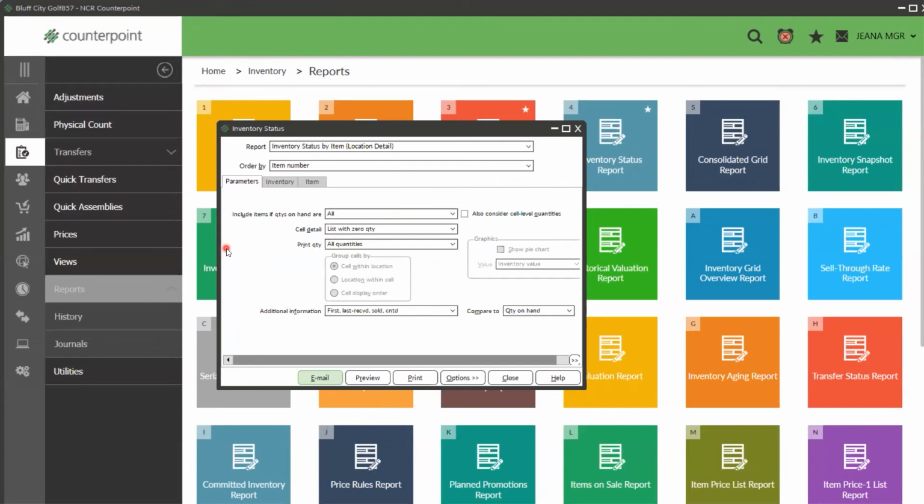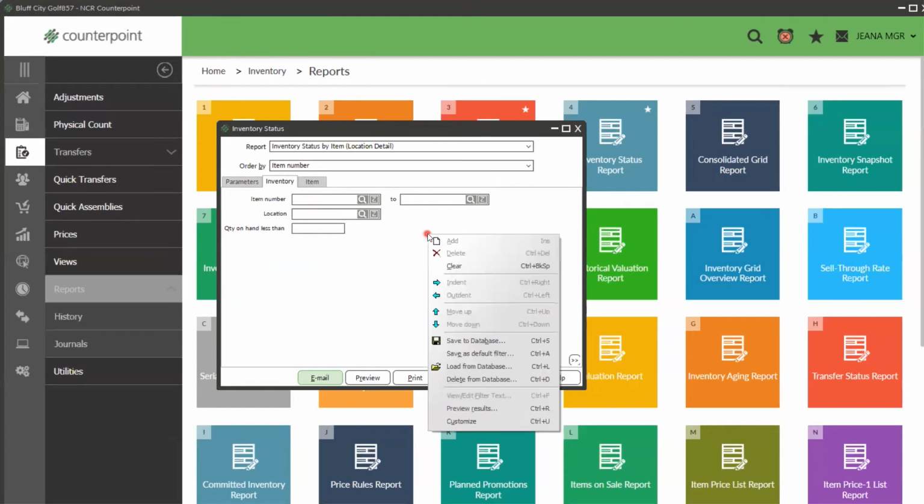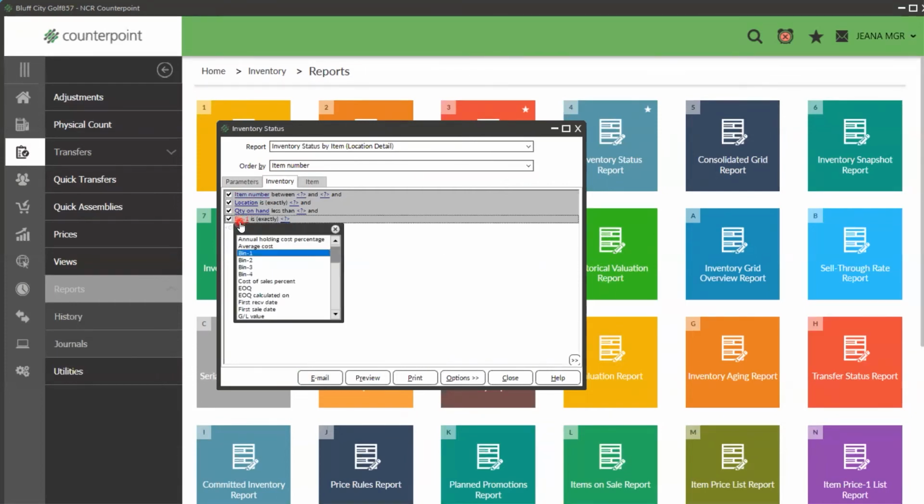Now, remember I said show all quantities. Well, I just want to see my zeros. Things in my negatives, right? So if I come here to inventory, that's important. It's got to be the inventory tab and customize this filter because this value is not here by default. So just like customizing any other filter, right click, customize, click here to add a condition, random condition comes over, you just click right on that. By the way, everything's a left click unless I say right click.